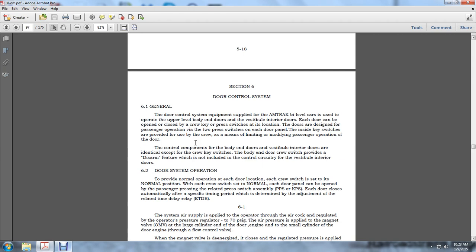6.2 The door system is designed to provide proper normal operation at each of the locations. Each of the crew switches is set to its normal position. Each door control can be opened by a passenger pressing the press switch assembly, the PPS or the KPS. Each door closes automatically after a specific timing period, which is determined by adjustment of the related time delay relay, the ETDR.